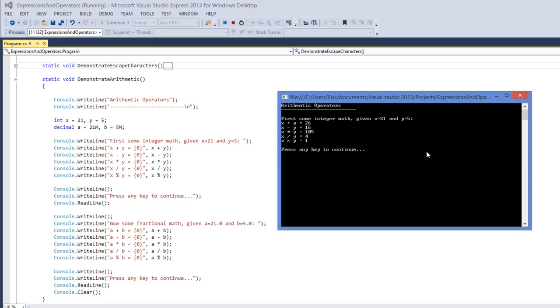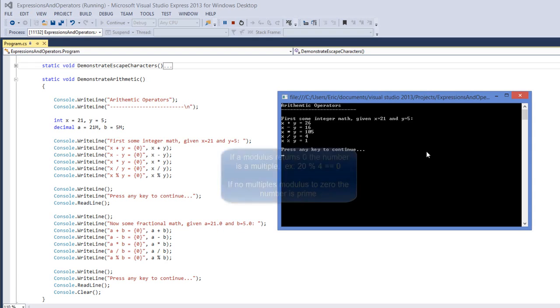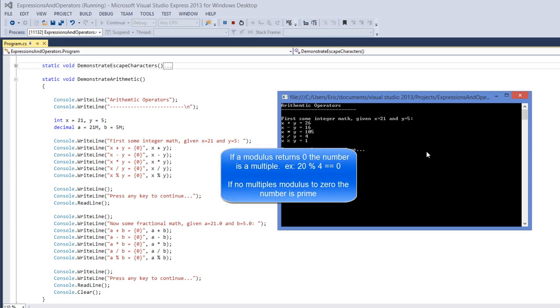x mod y is 1, because 21 divides into 5 4 times with 1 remainder. The modulus will give you the remainder. The most common use for modulus is determining if a number is even or odd. If something mod 2 is equal to 0, it's an even number. You can also use it for other things like finding multiples or finding prime numbers.